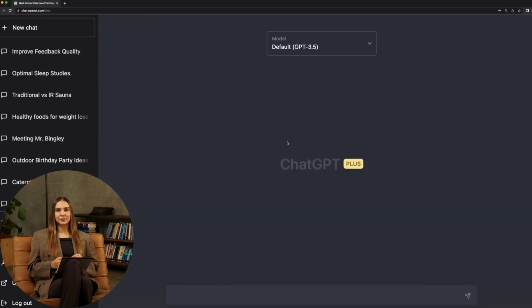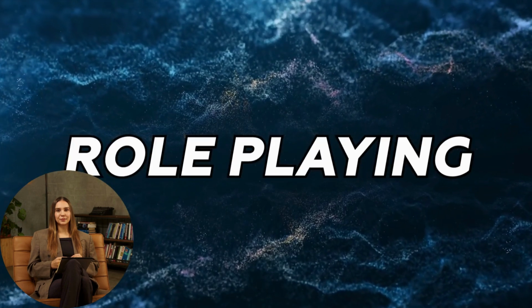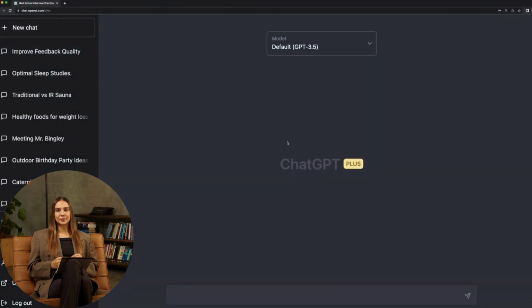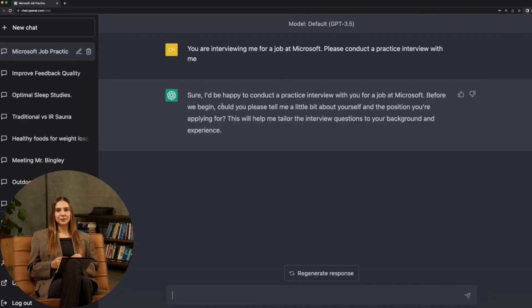So the next command prompt we're talking about is using ChatGPT to role play with you. Like we mentioned, ChatGPT can basically be like another person that you can talk to. One really cool use case is assigning some type of identity to ChatGPT and having it talk with you, to simulate conversation or whatever it is. So let's say this: you are interviewing me for a job at Microsoft. Please conduct a practice interview with me. Now it's asking me, tell me a little bit about yourself and the position you're applying for.